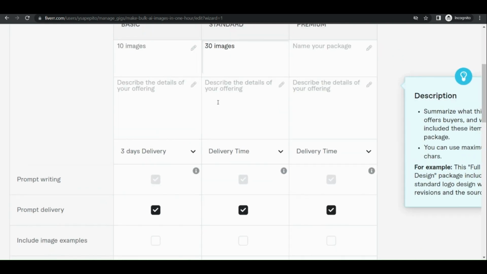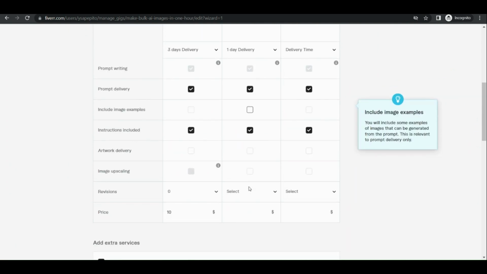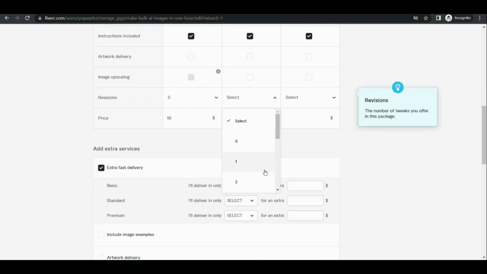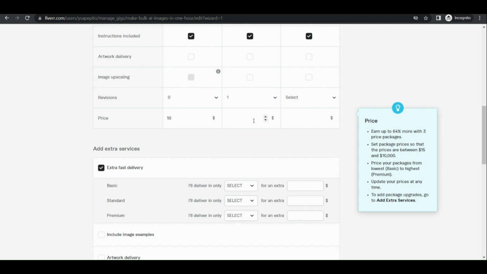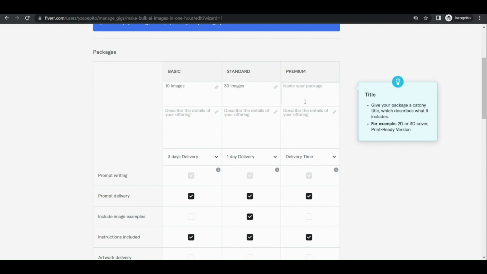Now here for your standard, you just need to add your package name, and then describe the details. Basically, you just need to follow the process as what you did a while ago. Of course, you should have a variation for the basic plan, standard plan, and the premium plan. As much as possible, give more to the premium plan compared to the basic and the standard.